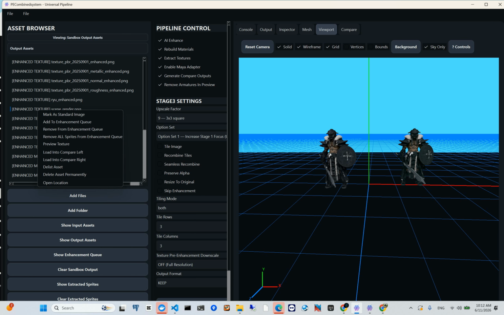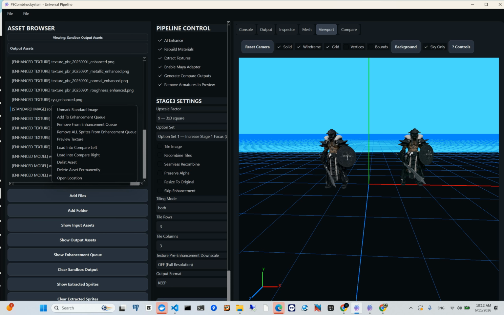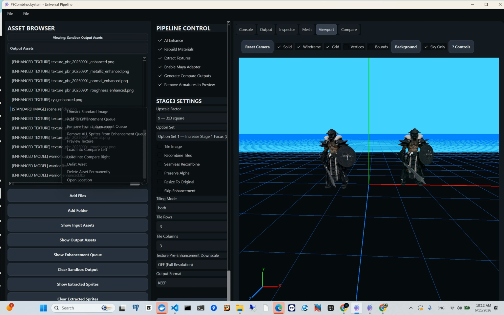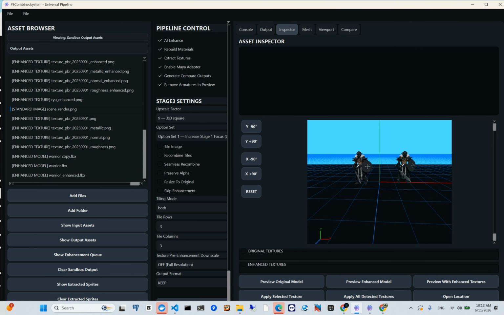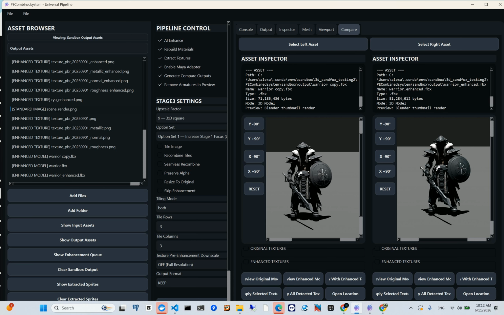we want to mark a standard image, and then we want to add it to the enhancement queue. That's right. Okay, the reason for that is I'll show you in the actual preview section. Because what you can do is, after you've enhanced the model with our system, you can compare it here. This is the original model. It's at this many bytes versus our model, which is actually smaller.